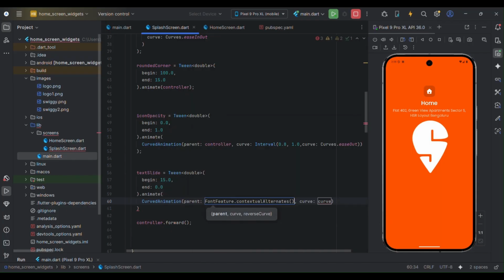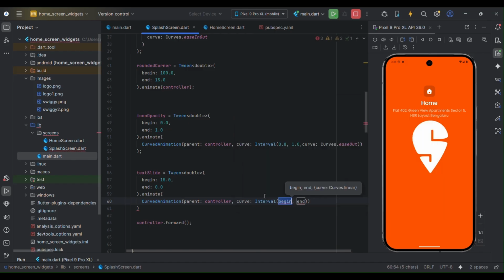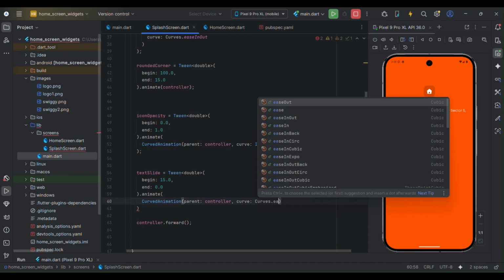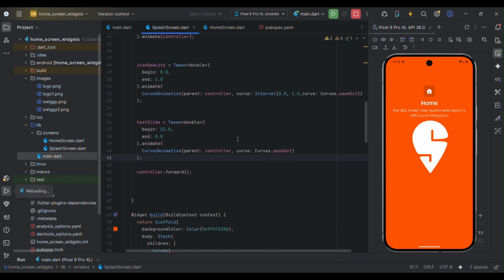And we just have to animate it using a curve animation. Parent is a controller, and also remember we have to give intervals for this, because we don't want this transition of text to happen right away. If I don't use this, I'll show you what the difference will be. I'll just write Curves.easeOut.